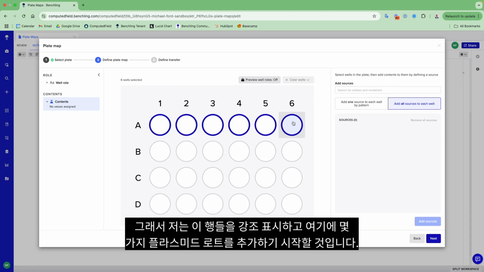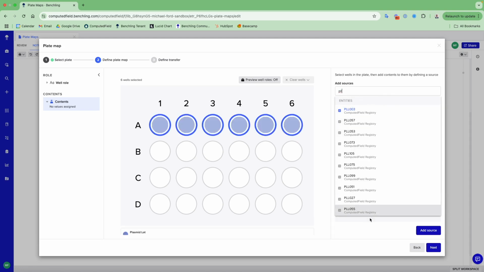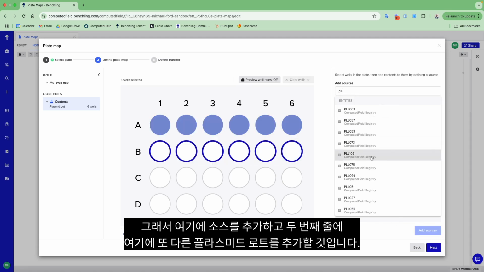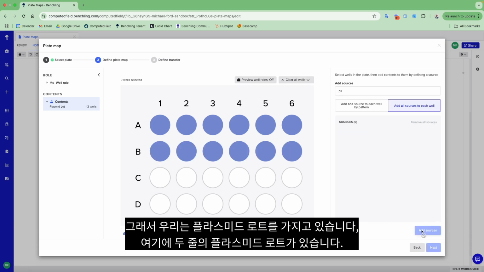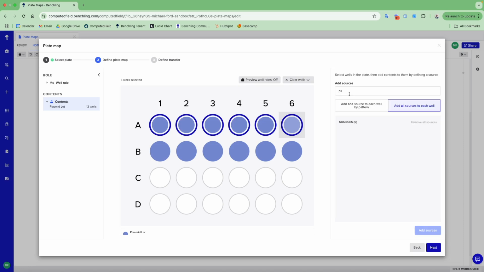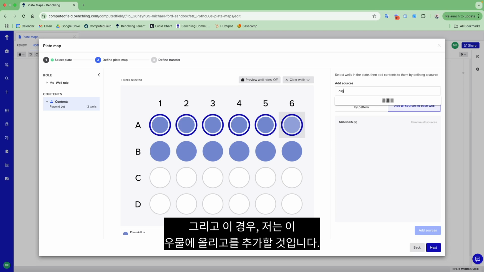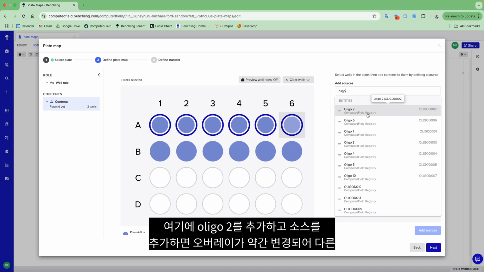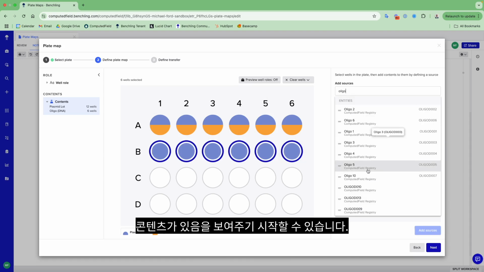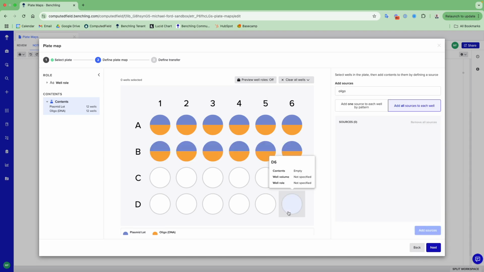So I'm going to highlight these rows, and I'm going to start to add some plasmid lots into here. So I'm going to add source here, and then in my second row I'm also going to add another plasmid lot here. So we've got plasmid lots, so 2 rows of plasmid lots here. Then what I can do is also highlight over them again, and in this case I'm going to add an oligo to these wells. I'm going to add oligo 2 here, and I'll add source, and you can start to see that the overlay has slightly changed to show that there's different contents in there. So we're going to do that.